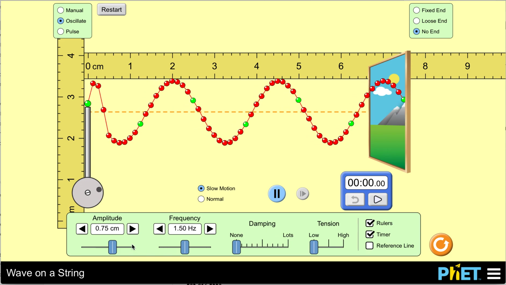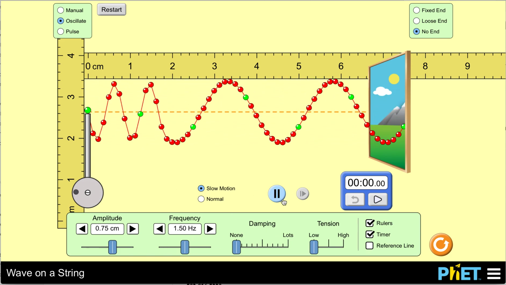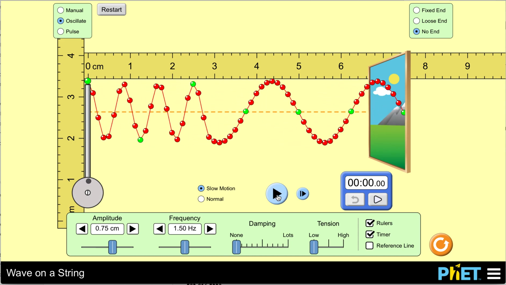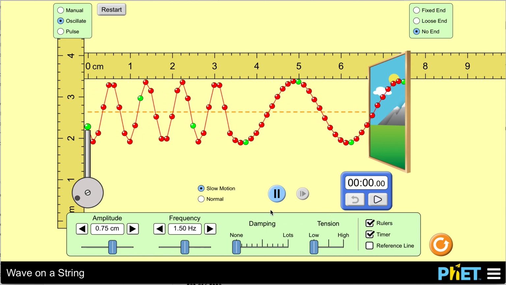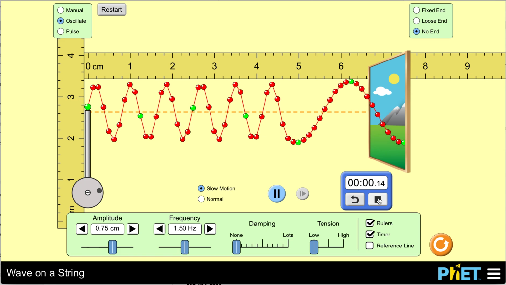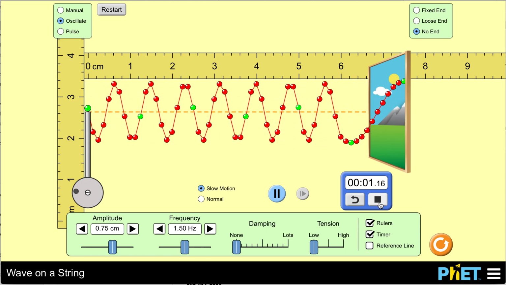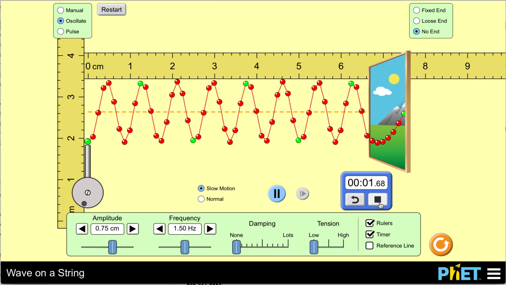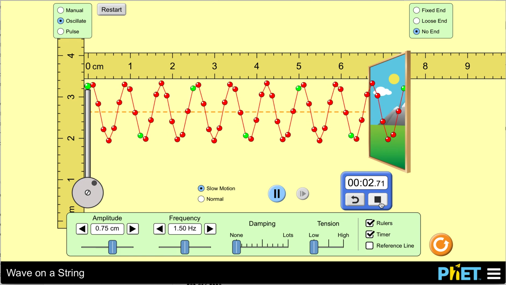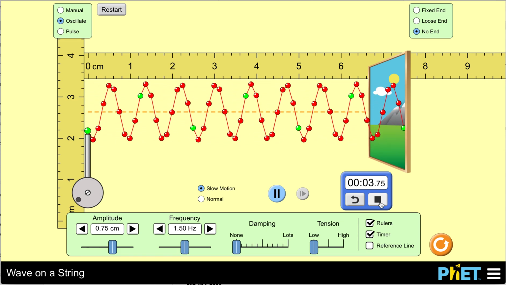I'm going to go to a low tension. I get this very short wavelength now. And go. Whoops, did not do that right. I paused it. All right, go. This one's a little harder to follow. Hope I haven't lost track of it. It's moving so slowly that it's easy to lose track of. And it's certainly taking its time getting to 5 centimeters.